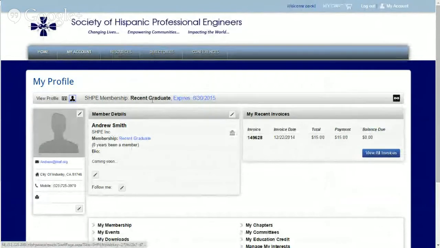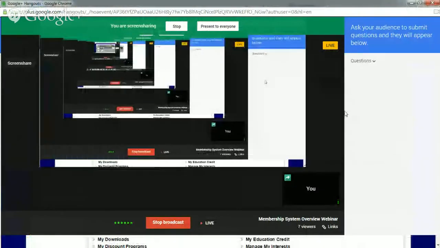Now that I go back home, we'll see that bam, right here, look at this, SHIP membership, recent graduate, and that expires 6/30/2015. As you all know, that is the way the membership year goes. It begins on July 1st of every year, and it ends on June 30th of the following year. I am now a recent graduate. Awesome. We completed it.